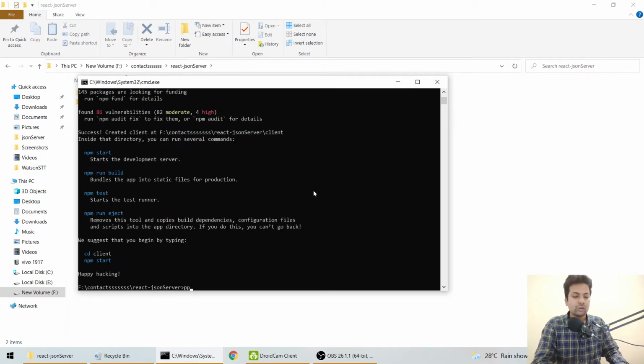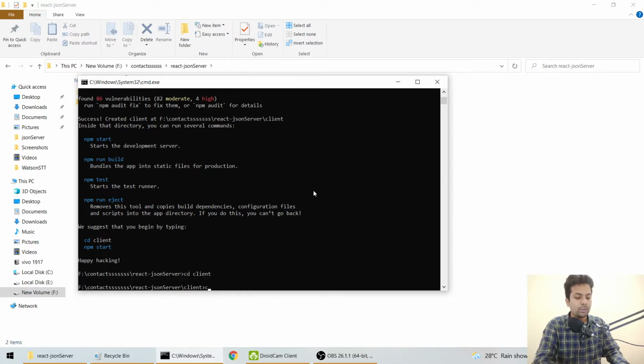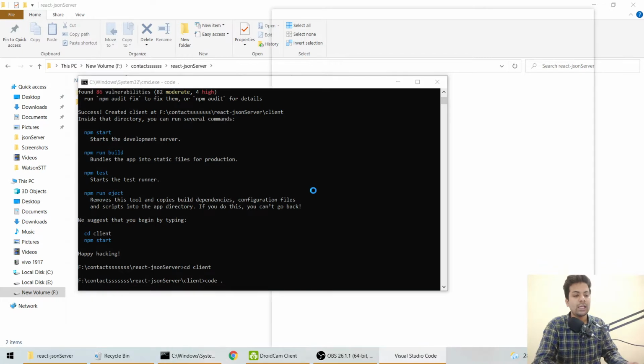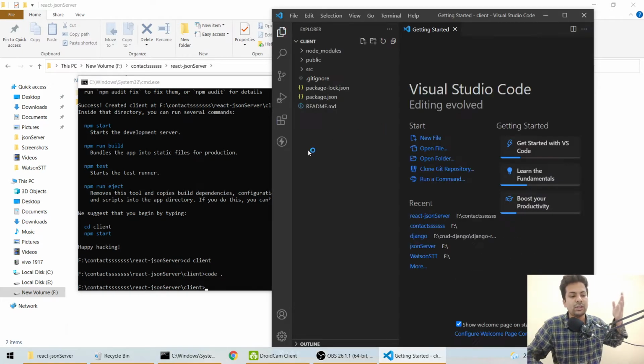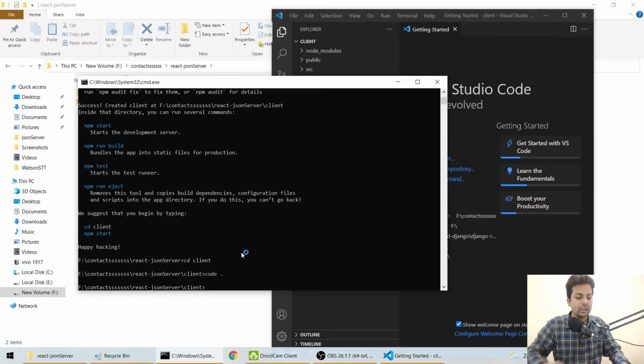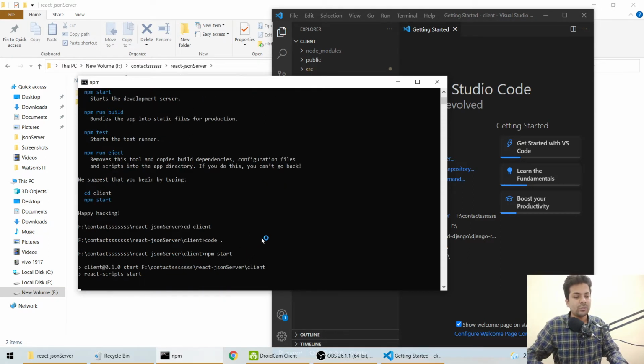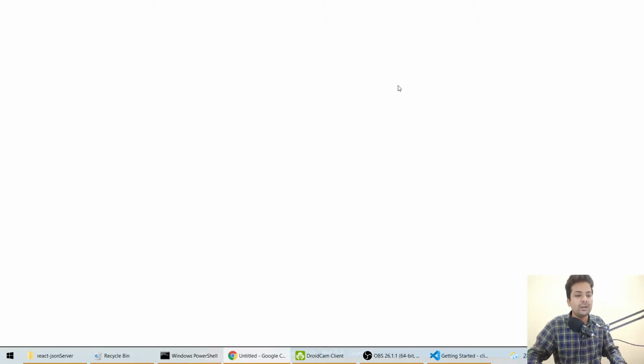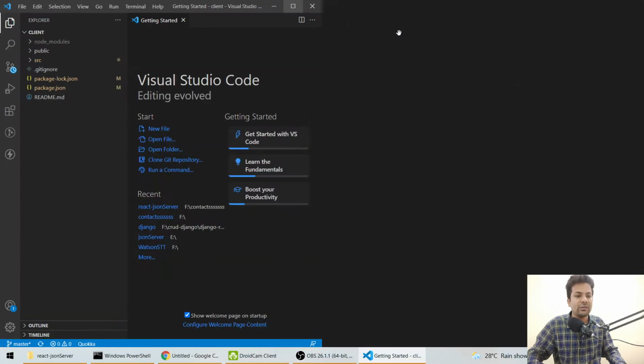Okay guys, it's installed. So let me just go into the folder and open it with Visual Studio Code. We're gonna use VS Code for coding. And let me just start the server. Okay, so it's running, it's loading.